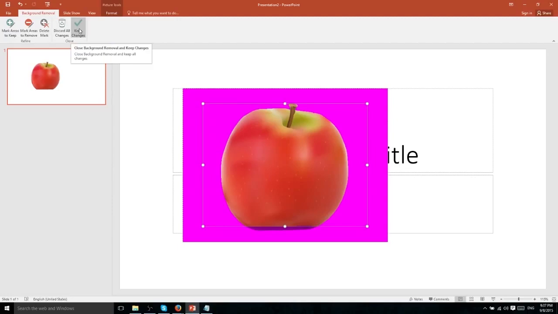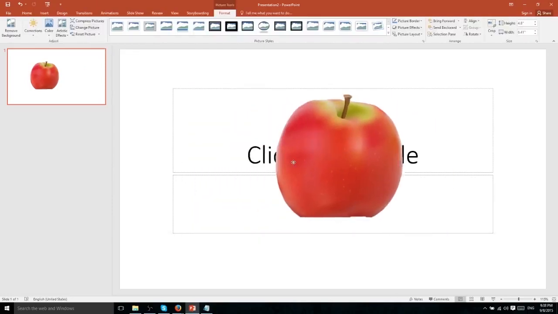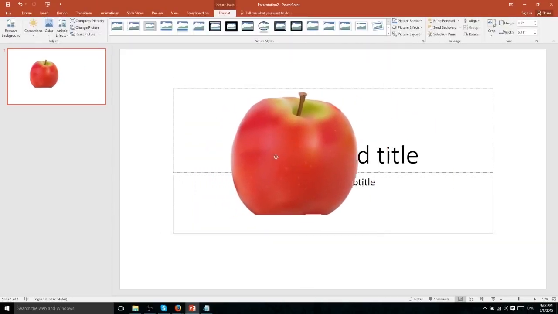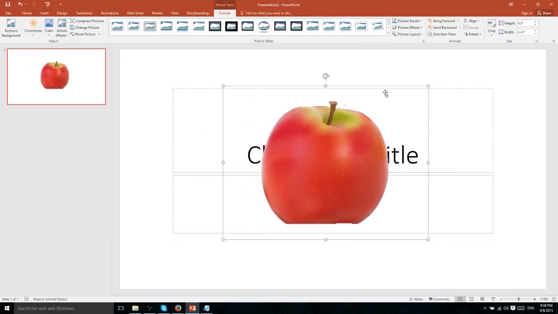And we can go ahead and hit Keep Changes. And now you can see that with this image, even though we still have the apple, there is no white background anymore that's overlapping this title over here. So that is a pretty useful effect for including images in your presentation.